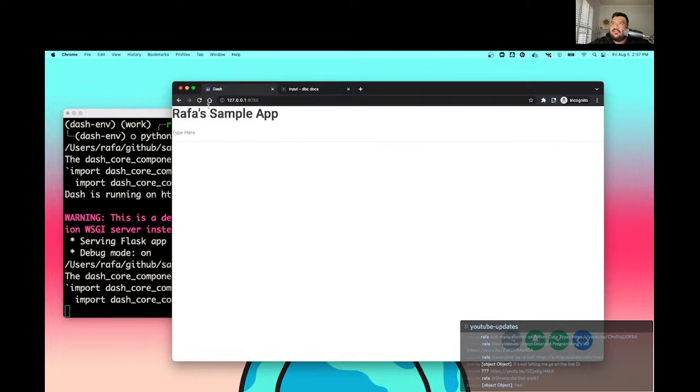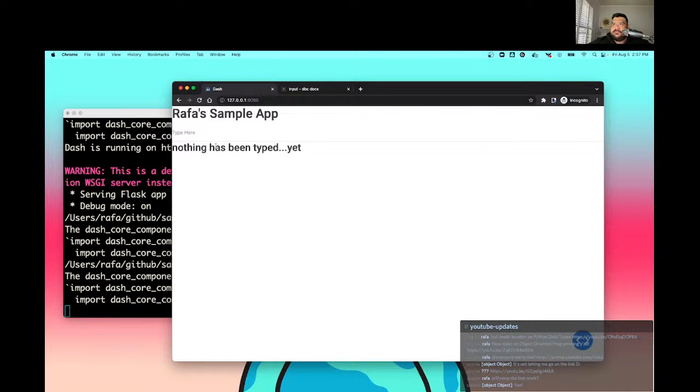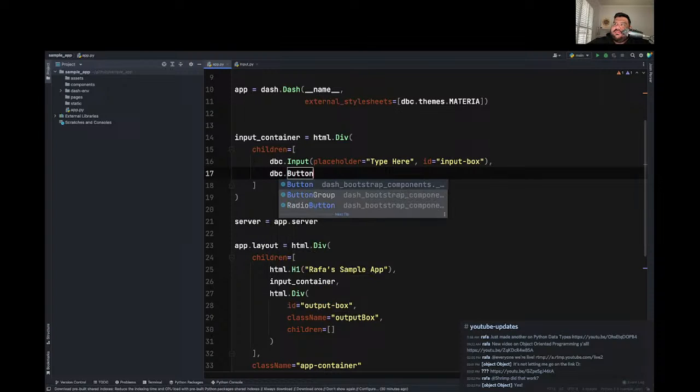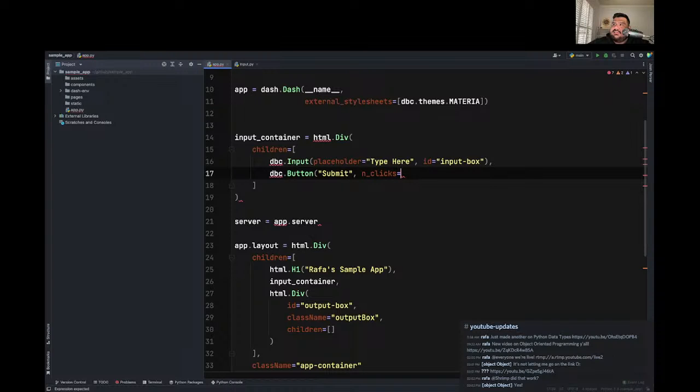And if I look, it should be the exact same thing. Yeah, it's the same thing. All I'm doing is using a container now to hold my input. And why? Well, I want to add a button. So I have my input, I'm also going to add a button that says submit. And buttons have this property called n_clicks, and I'm going to set that equal to 0.